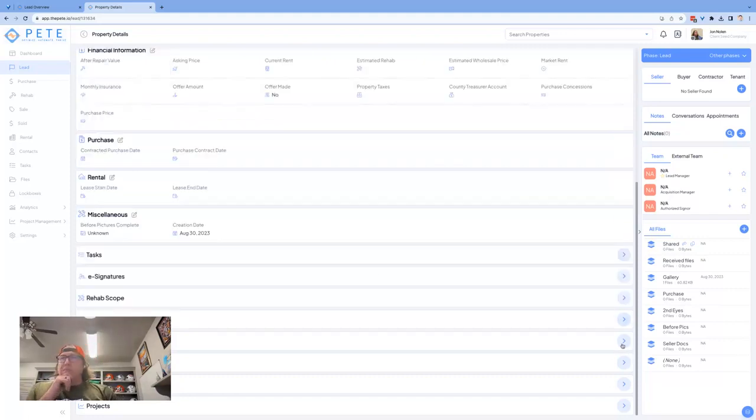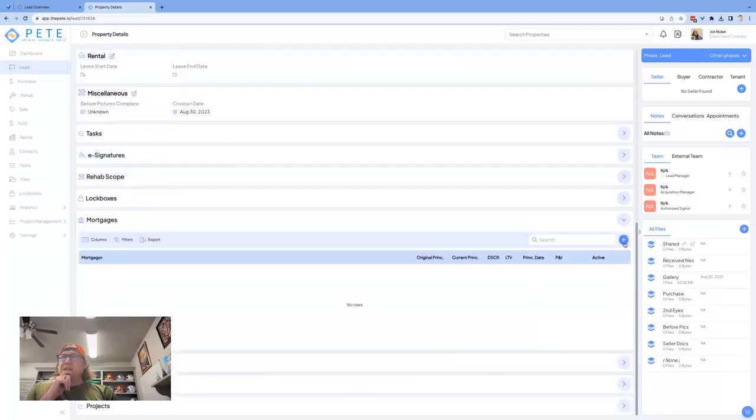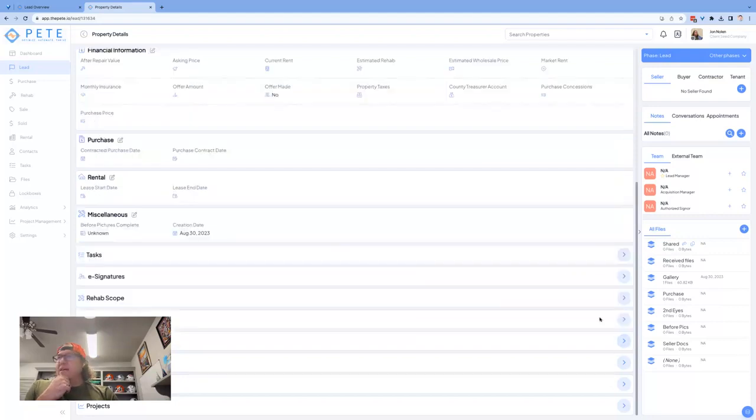Mortgages, you can put in basic info about mortgage, whether it's the seller's or yours. You know, who the mortgagor is, the original principal, the current principal, DSCR, LTV, etc. Now, it's not going to calculate what your current principal is today versus yesterday. It's not that smart yet. I'm sure we'll get there. But it gives a way to kind of track that. Let me move my little video here.